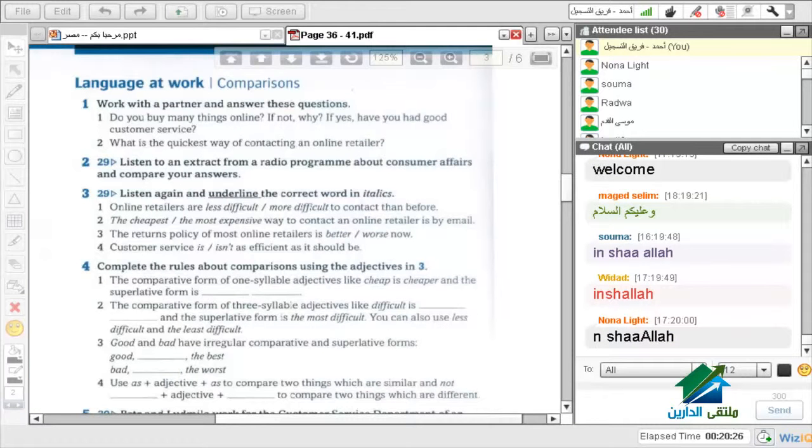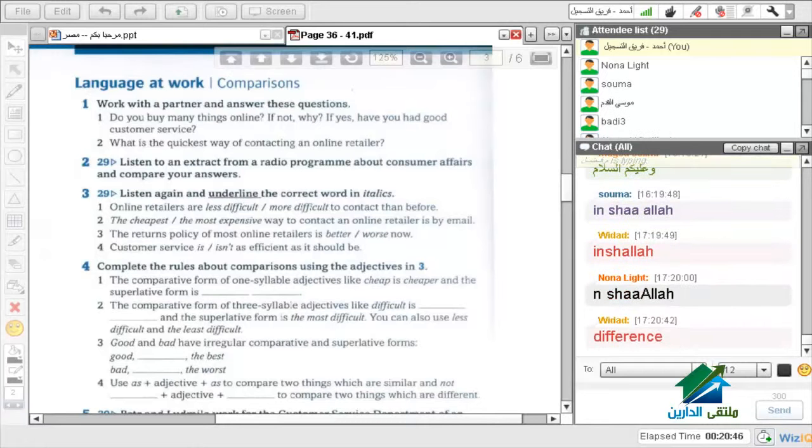Okay, so language at work, the second part of Unit 6, comparisons. What do you know about comparisons in English? How do you make a comparison, two things or two persons or more than two? Give me some ideas, please. Differences.